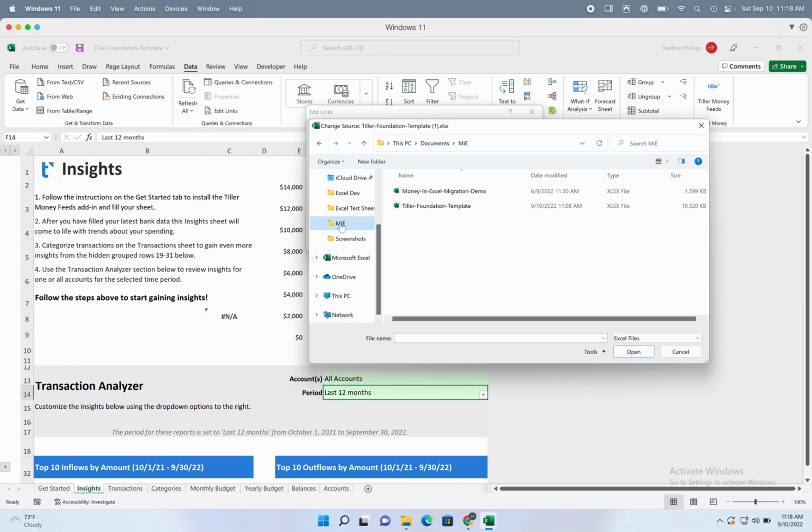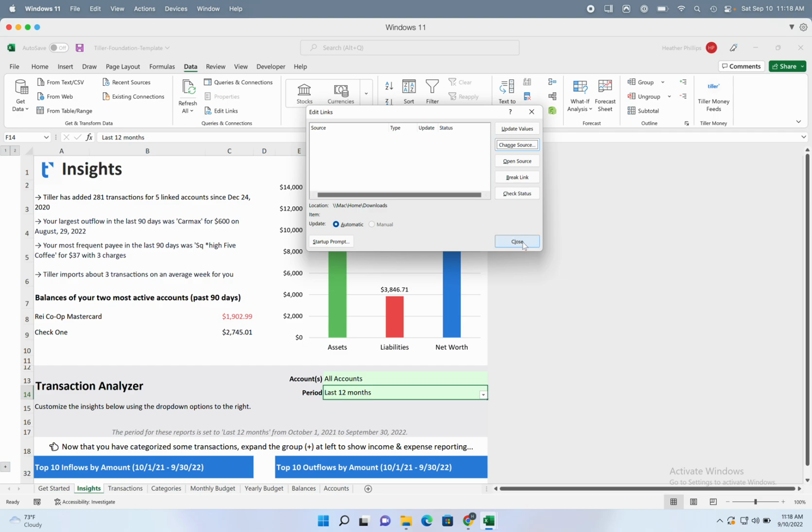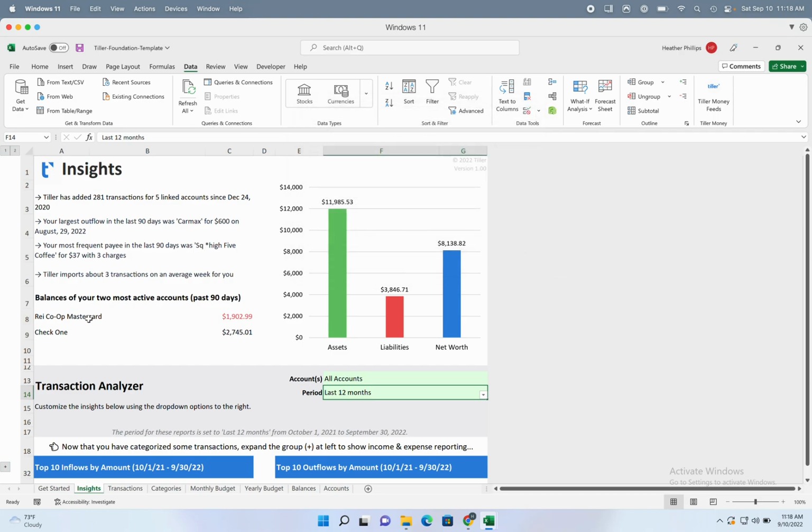So that original workbook is here in my MIE folder that I use for demoing migration steps for Money in Excel. So I'm going to click okay. I've selected my Foundation template that I've been using. Click okay here. And then I'm going to go ahead and click close. And then you can see kind of in the background here, you might have noticed this change, but now it's actually showing me data for this particular workbook because I've updated those links. So all of the formulas in the Insights sheet were referencing that old workbook, the original new copy of the Foundation template. And so we have to do that edit link step to kind of fix those references.